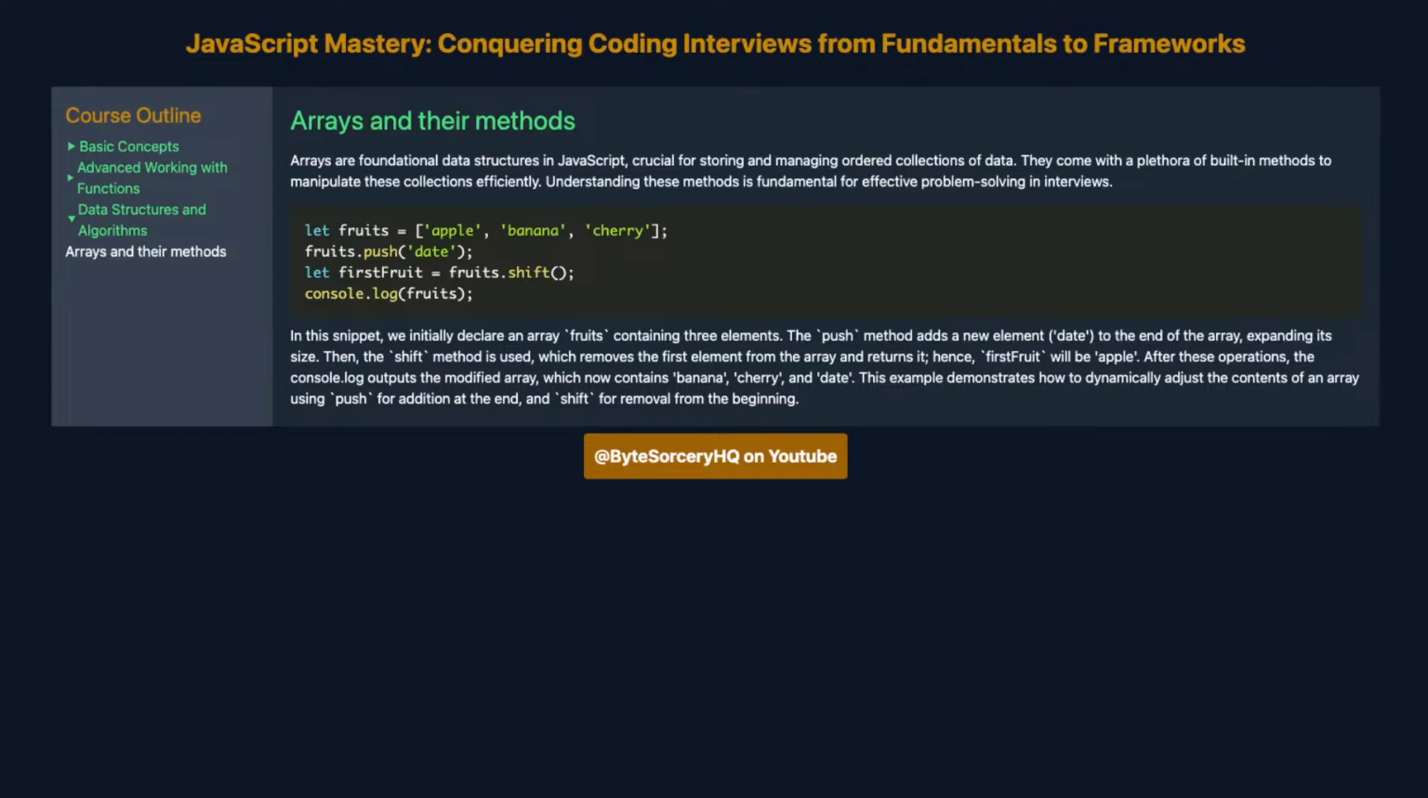In this snippet, we initially declare an array, fruits, containing 3 elements. The push method adds a new element, date, to the end of the array, expanding its size. Then, the shift method is used, which removes the first element from the array and returns it. Hence, firstFruit will be apple. After these operations, the console.log outputs the modified array, which now contains banana, cherry, and date. This example demonstrates how to dynamically adjust the contents of an array using push for addition at the end and shift for removal from the beginning.